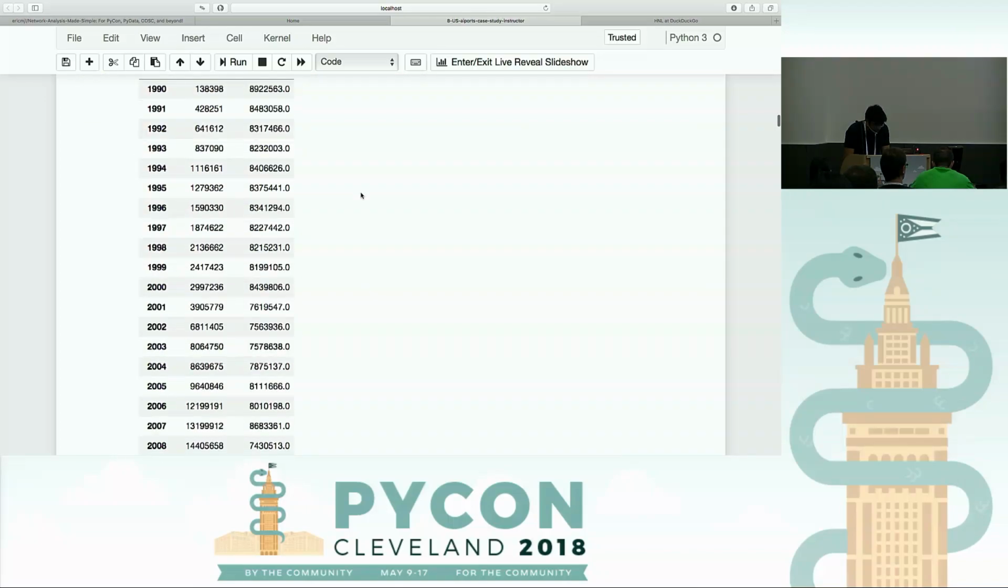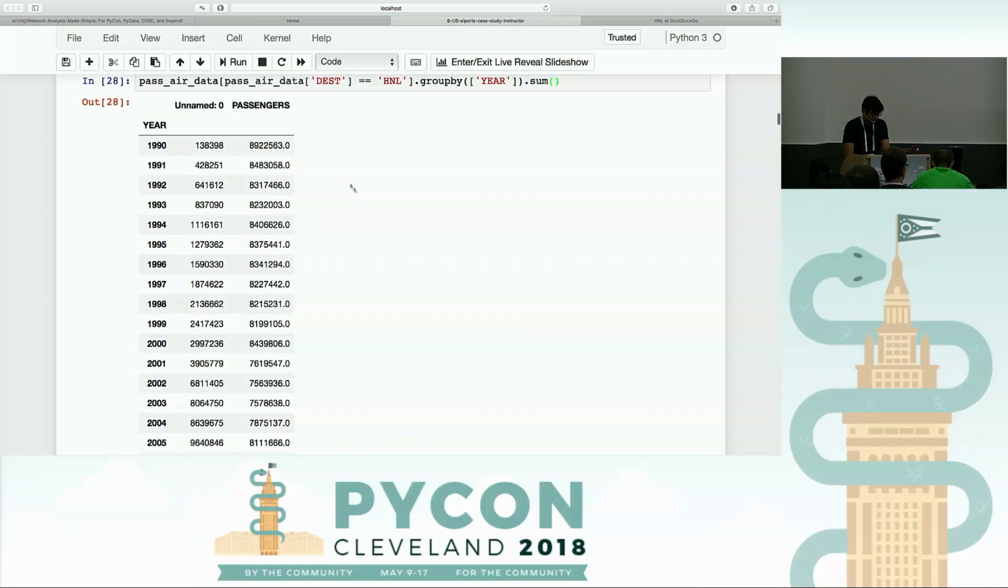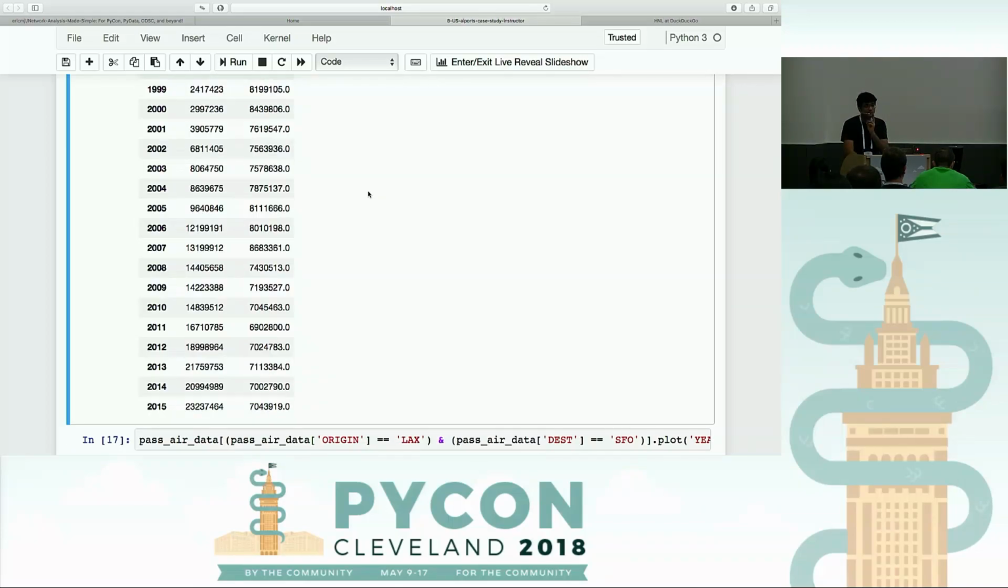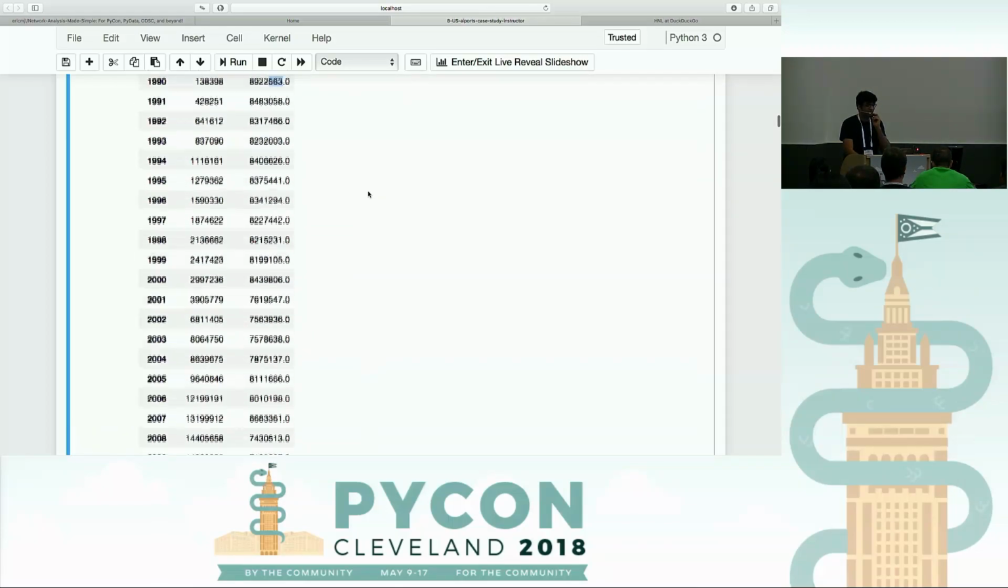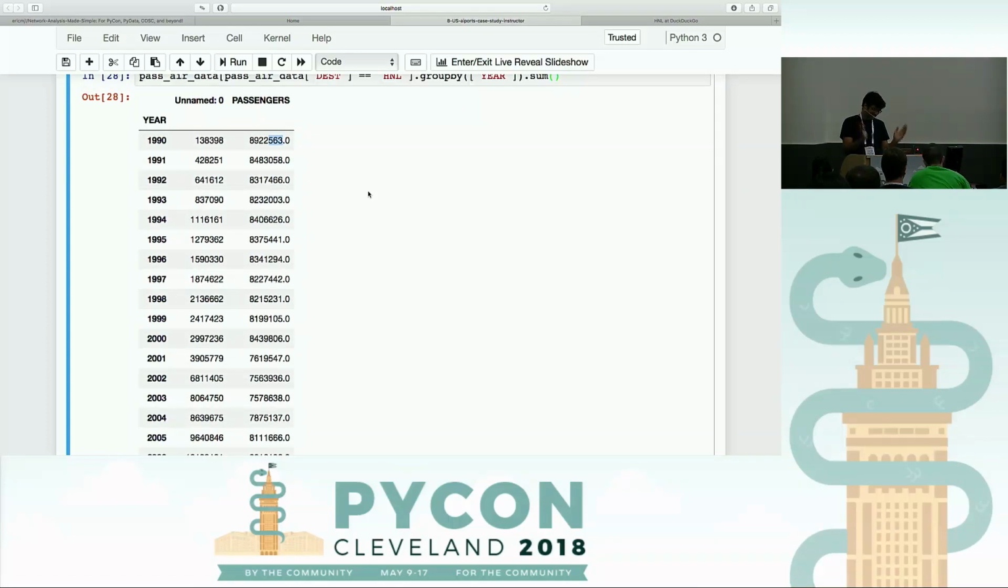So what we care about is the number of passengers. There is a decline, and from 8.9 million we ended up at 7 million. So maybe Hawaii is not cool anymore. I guess that's a valid answer for this.